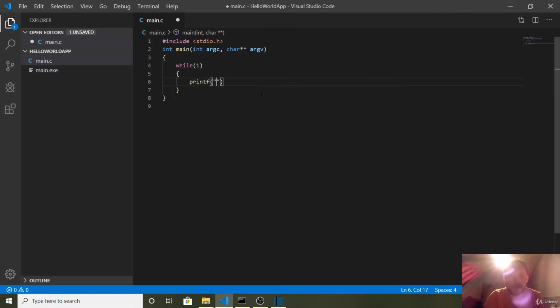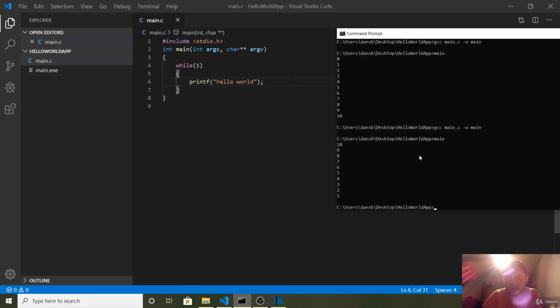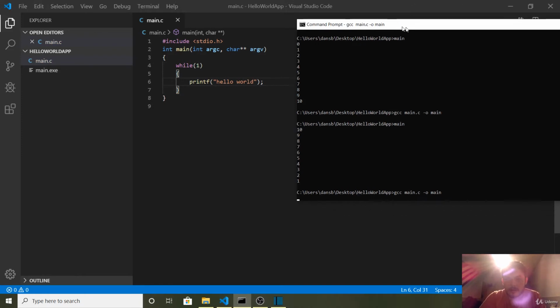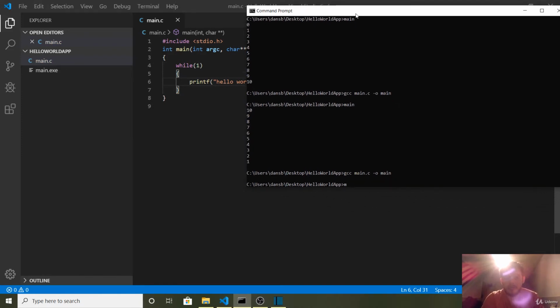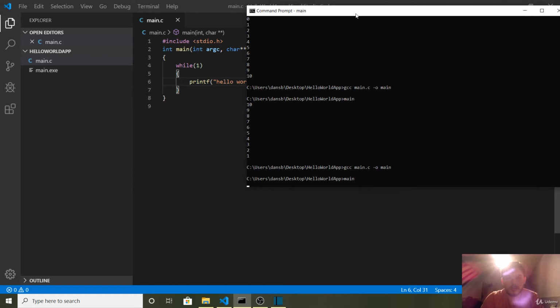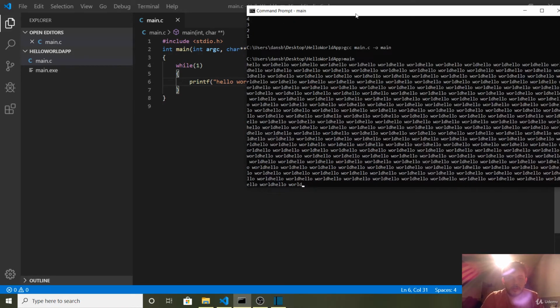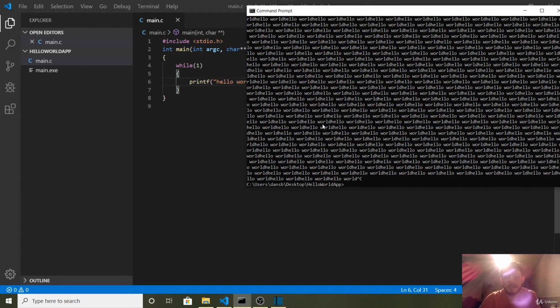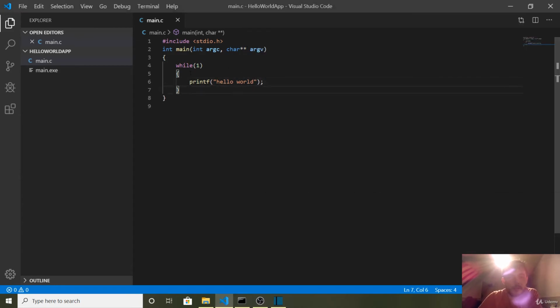If you do printf hello world, and you compile that, and you do main, you can see it says hello, hello, hello constantly, really fast, right? So that is while loops for you.